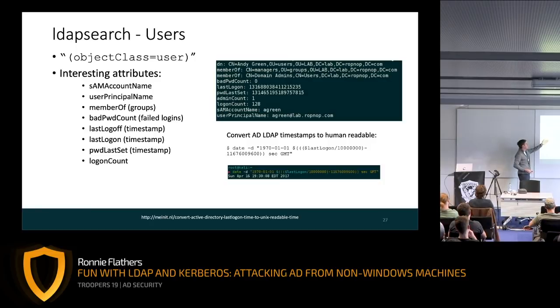like I talked about already, are the groups they're members of, the last time they've logged in or the last time they've failed an account, the number of times they failed to log in, the last time they set their password. This is information you can just pull from LDAP attributes. And this little one-liner here will actually convert those ugly decimal timestamps to a human readable date.